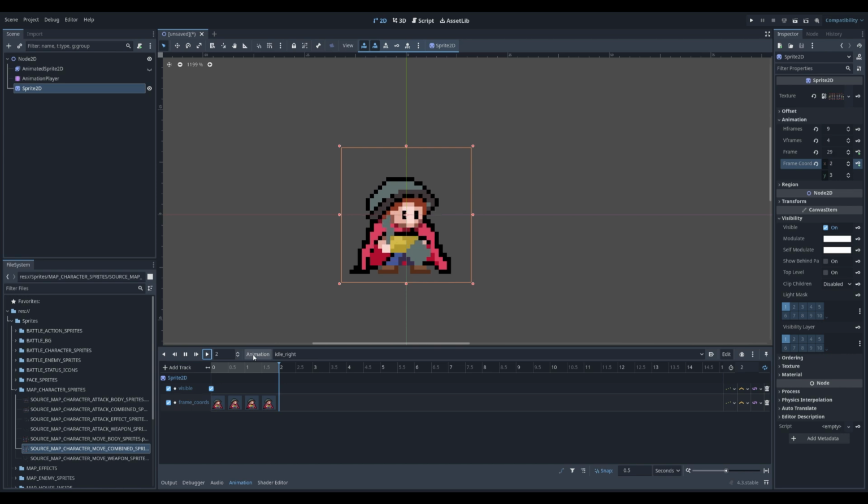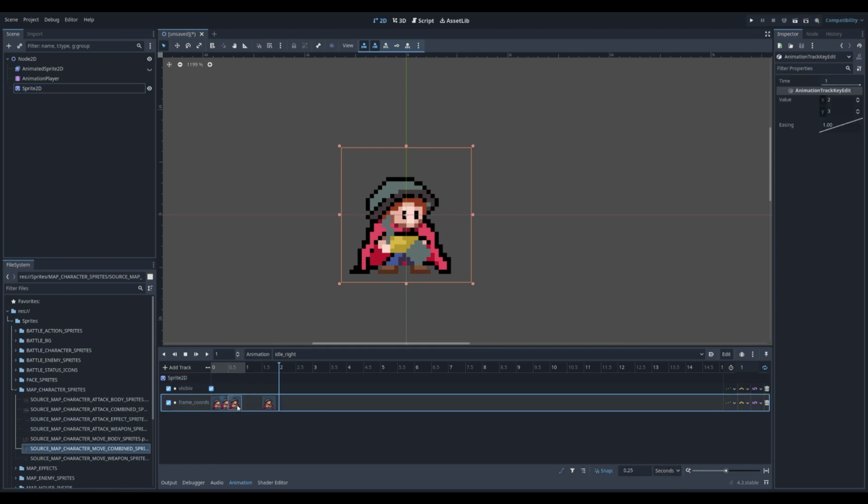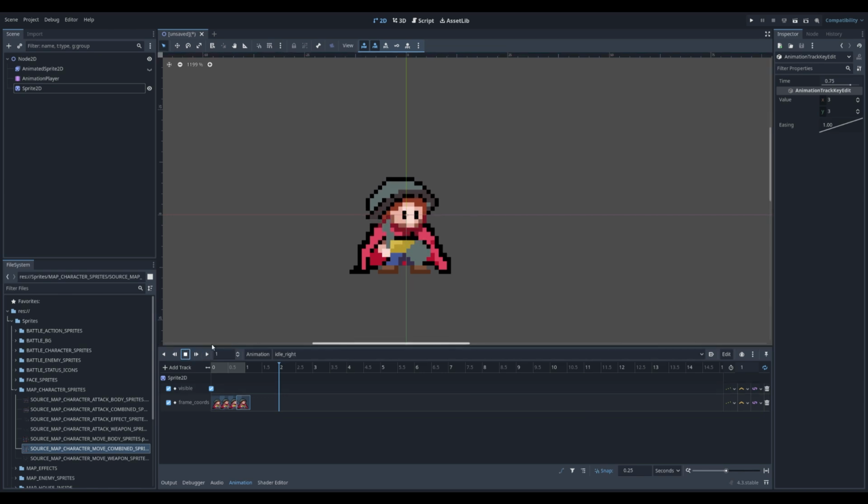So play. Maybe a little bit too slow. I don't know. I'm going to go ahead and pause it, set it to 1 second, 0.25 for the snaps, and snap, snap, snap, snap, snap, snap. Yeah, that's good enough for now.